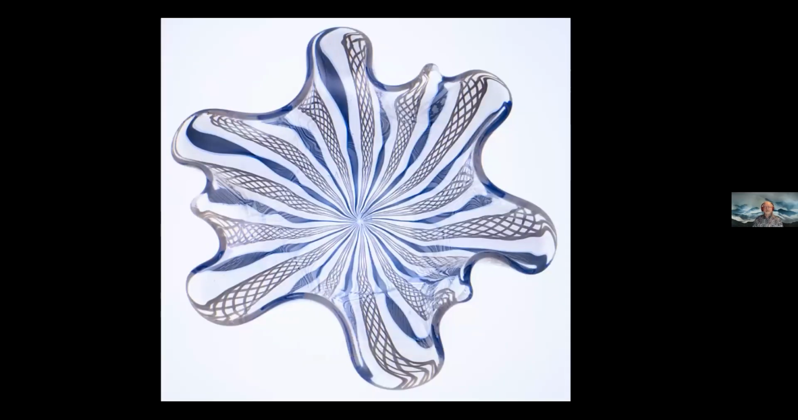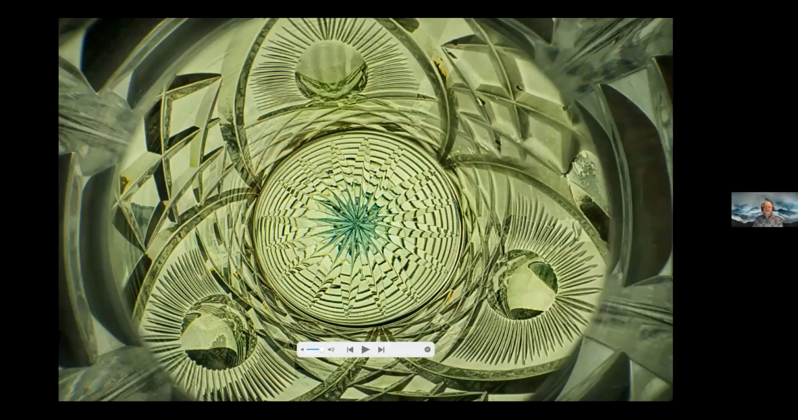Looking down into a blown glass bowl. Looks like a puddle like that. This is inside a carafe, a glass carafe of cut glass. And so what I have is a probe lens on a stick that goes down through the neck of the bottle. So this is the inside of the bottle. The bottle is placed on a backlit light table.